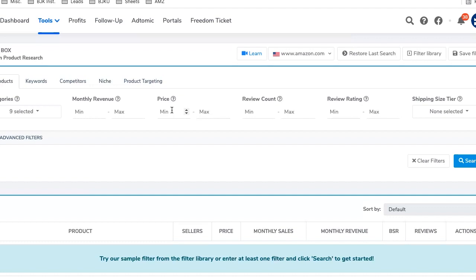And that $500 usually goes to creating a listing, photography, tools, all that stuff to buy Helium 10, all that.